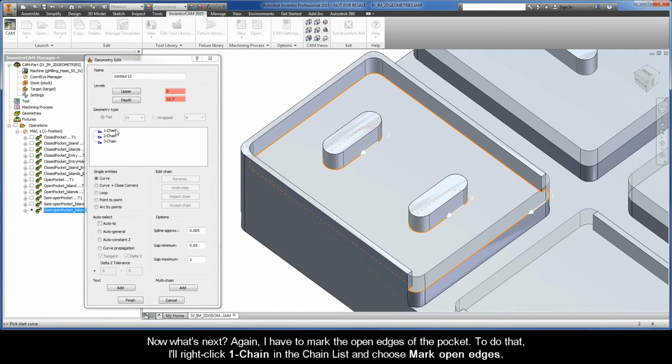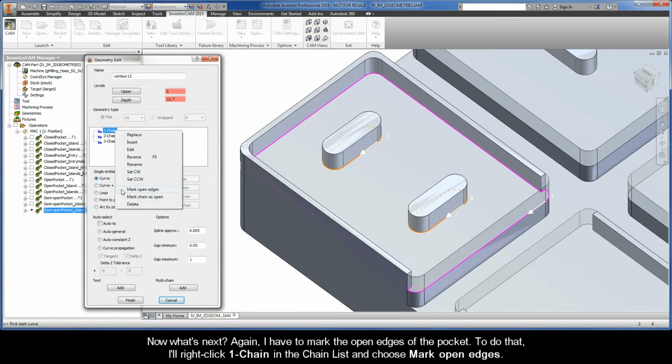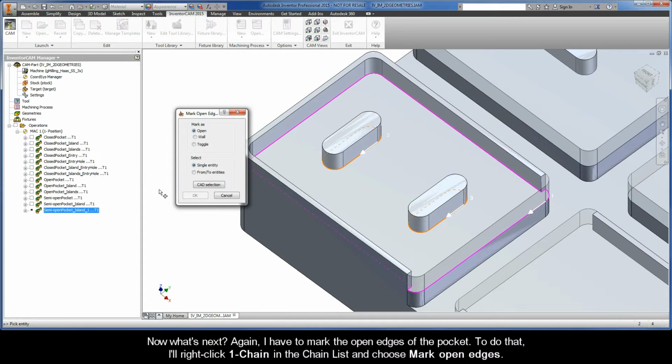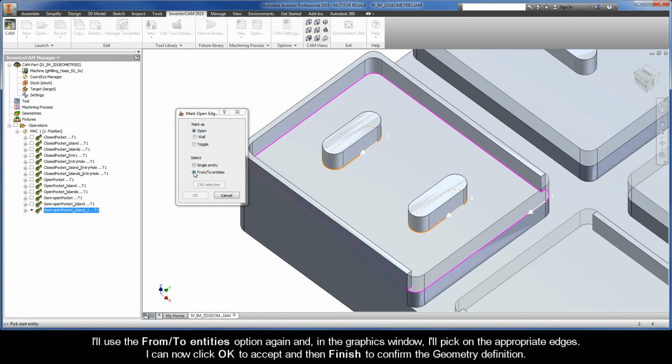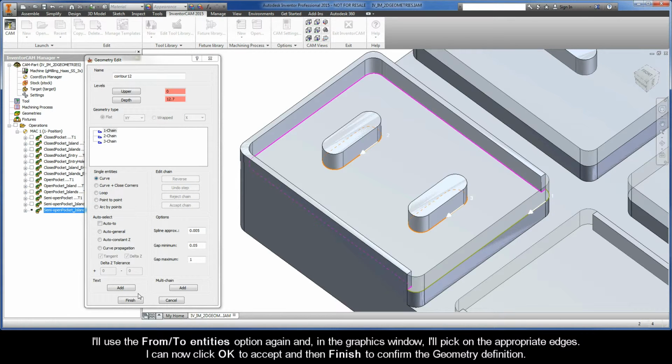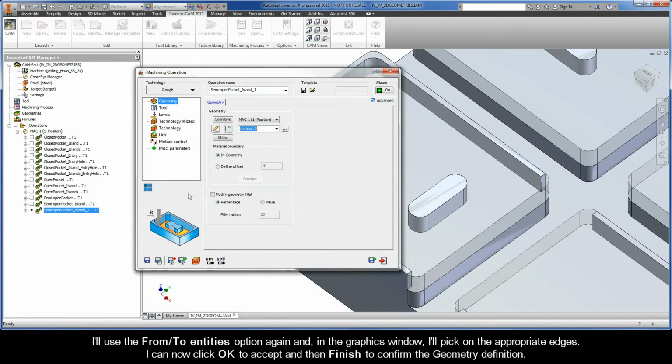So now what's next? Again, I have to mark the open edges of the pocket. To do that, I'll right-click Chain 1 in the chain list and choose Mark Open Edges. I'll use the From To Entities option again, and in the graphics window, I'll pick on the appropriate edges. I can now click OK to accept, and then Finish to confirm the geometry definition.